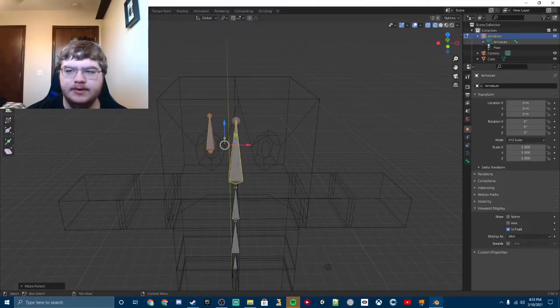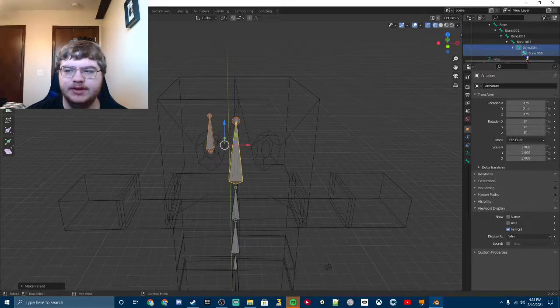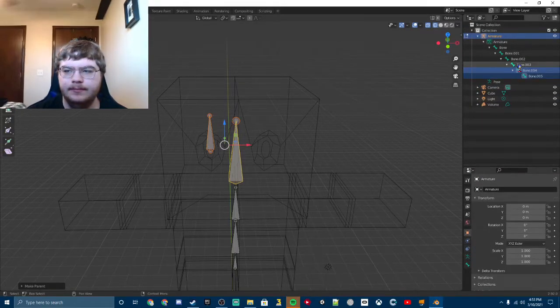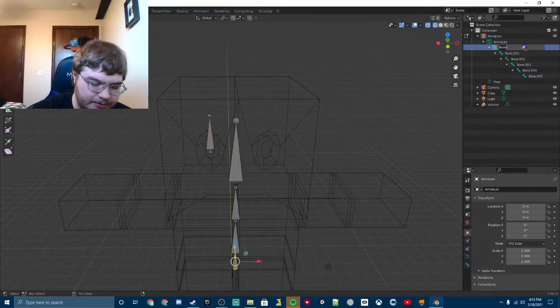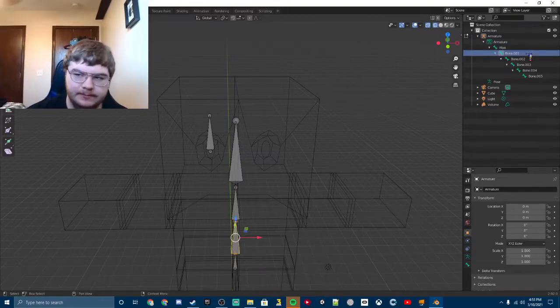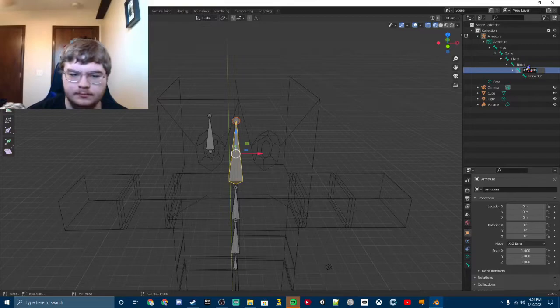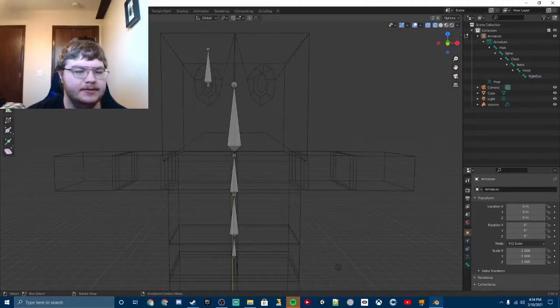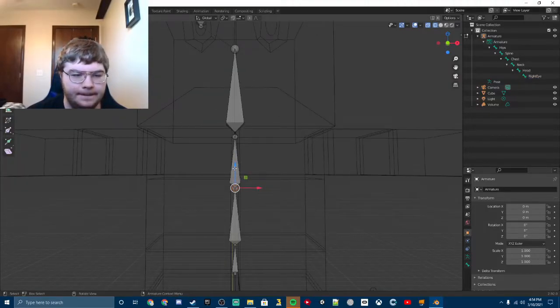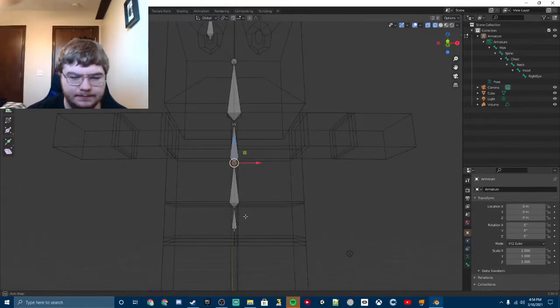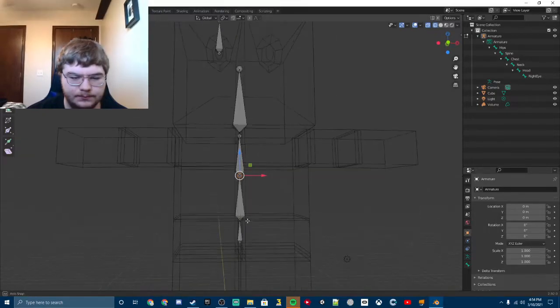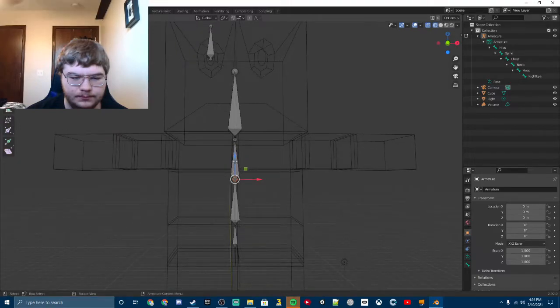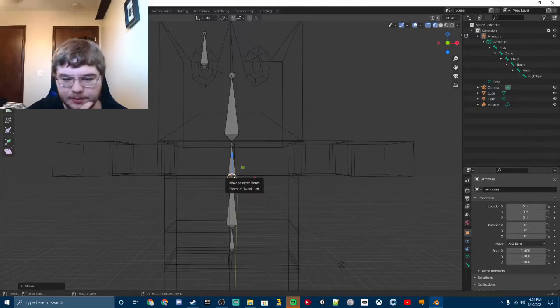And now while we've got a minute, we want to go into our armature, and you'll see that all of these bones don't actually have names right now. It's just bone, bone 1, bone 2, bone 3. So you want to double click on all of these and rename them so you know what they are. Move that up just a little bit.